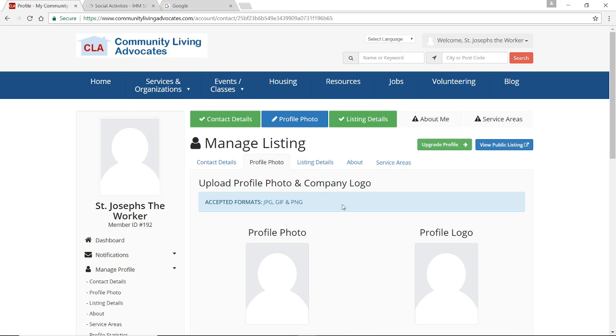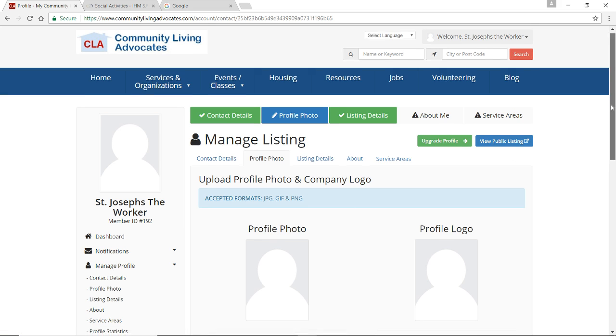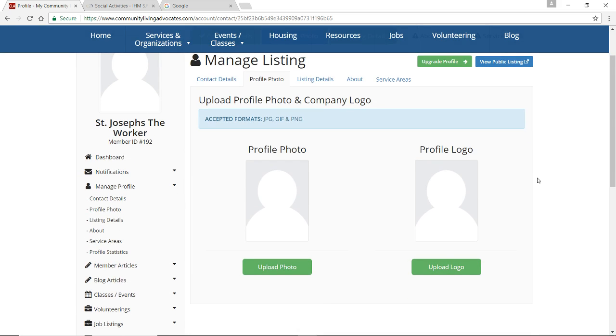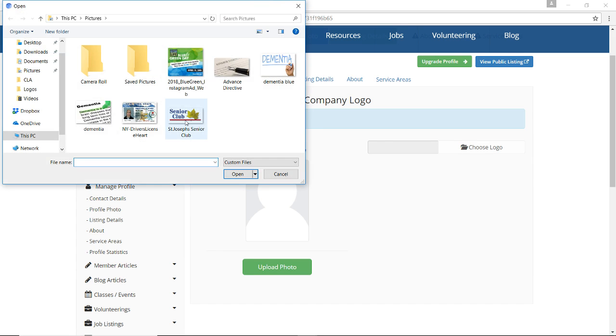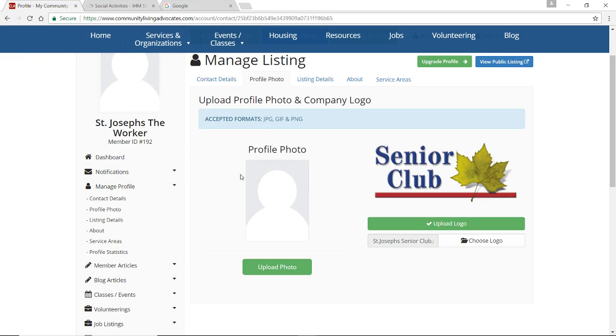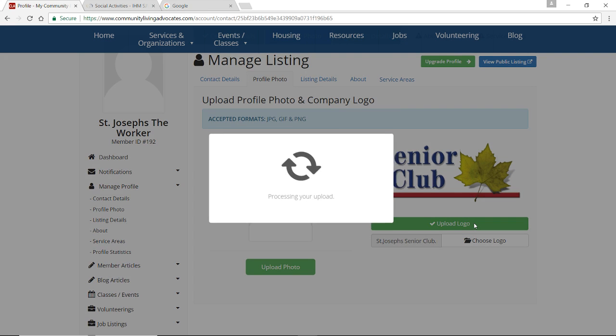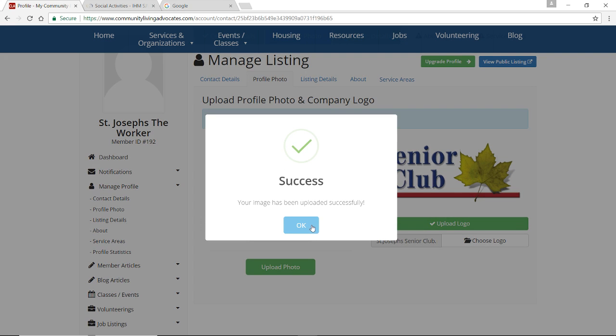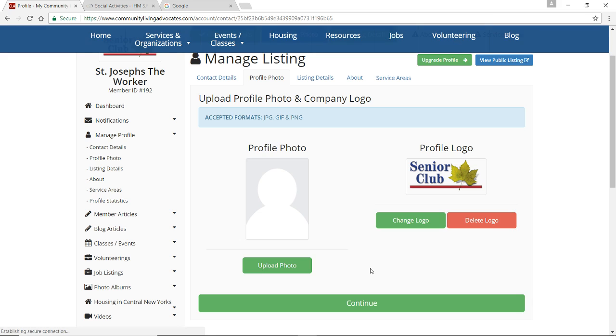Okay, now we're to the photos and logos. So if your business is mainly about you and you are what people associate with your business, go ahead and put your profile photo here. But we have a logo, so I'm going to go ahead and upload that from my computer. And there it is. Once you get it in there, you just click upload logo. And that was successful. So we're going to go ahead and carry on.